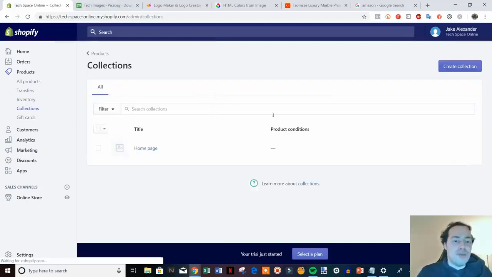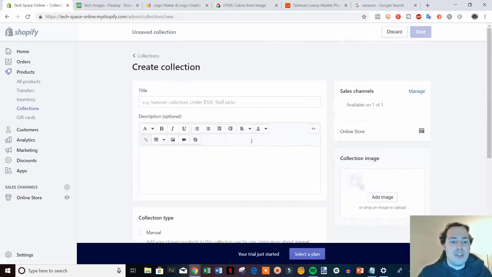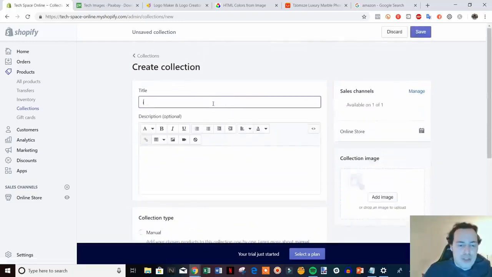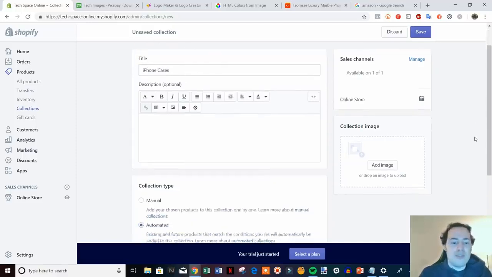So at this point, I've added 2 products to the homepage collection. But what I'm going to go ahead and do is create a brand new one to show you how to do that as well. So we can come up here and hit create collection, and then we can go ahead and name it whatever we want. So in this case, iPhone cases. We can describe it if we want down here, but you don't have to.